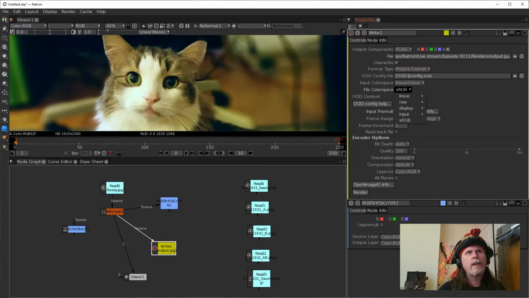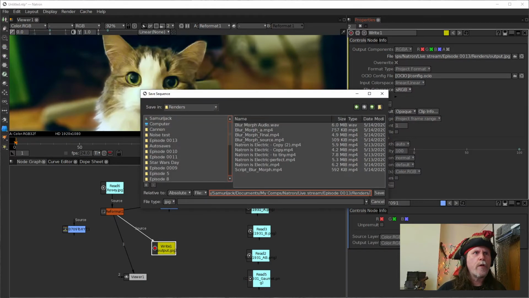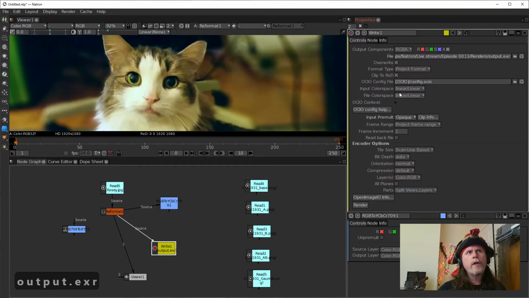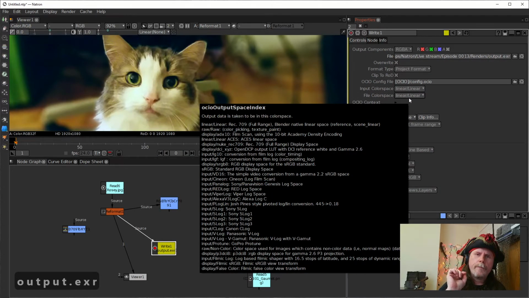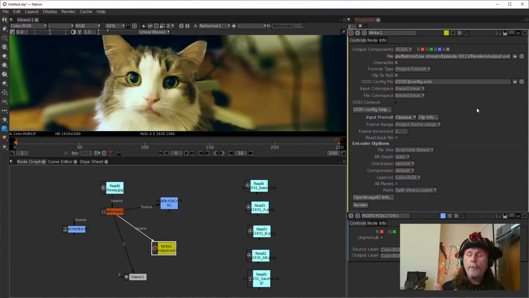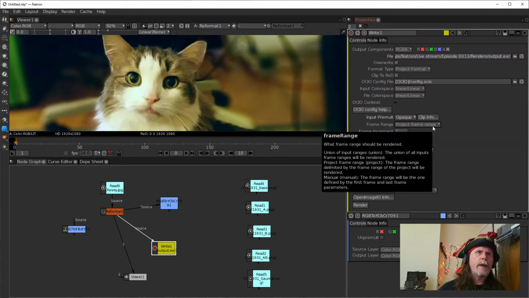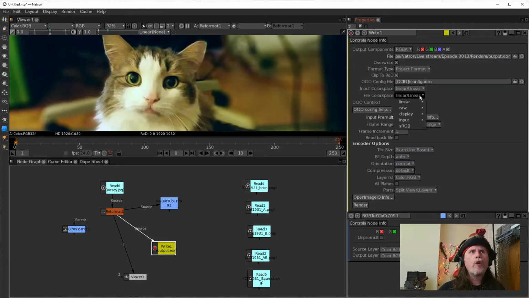Now, because I have it set here as a JPEG, oops, I clicked on something I didn't mean to click on. Shoot. Because it is a JPEG image, it's outputting sRGB, so it's automatically set the file color space to sRGB. If I go up here and change this from output and put .exr, and hit that, we'll notice that the file color space shifts into linear color space, which is important to remember. Just remember whatever color space you're going to be outputting to.